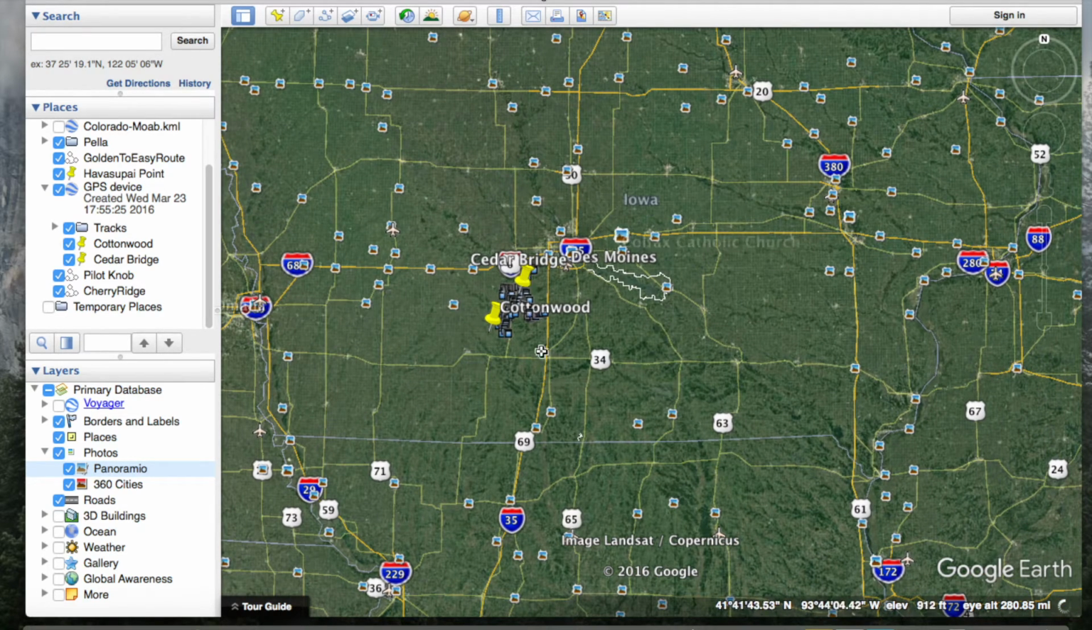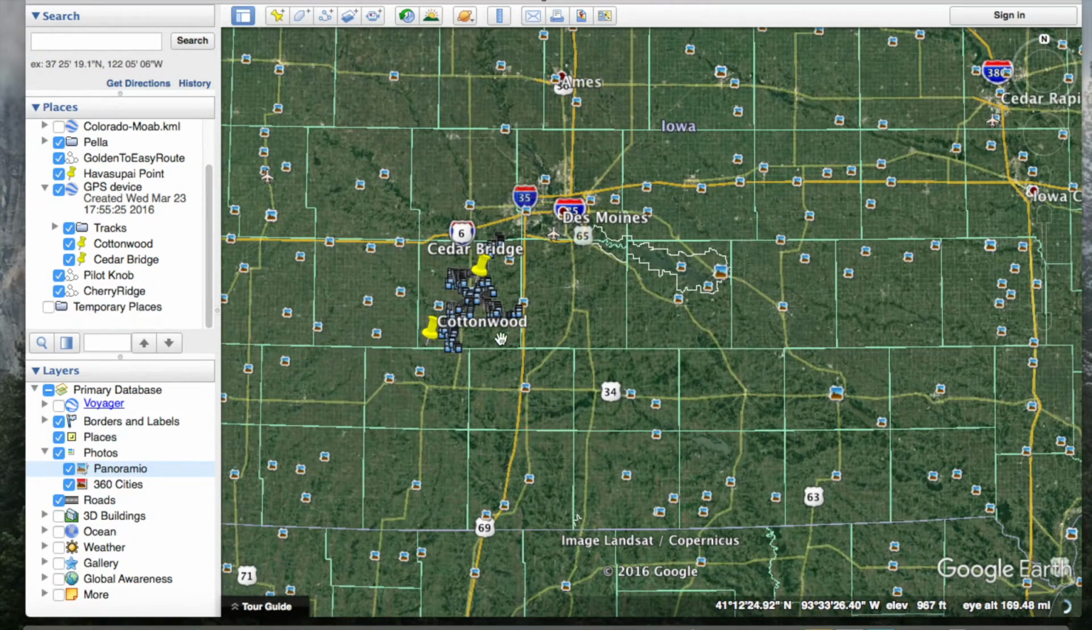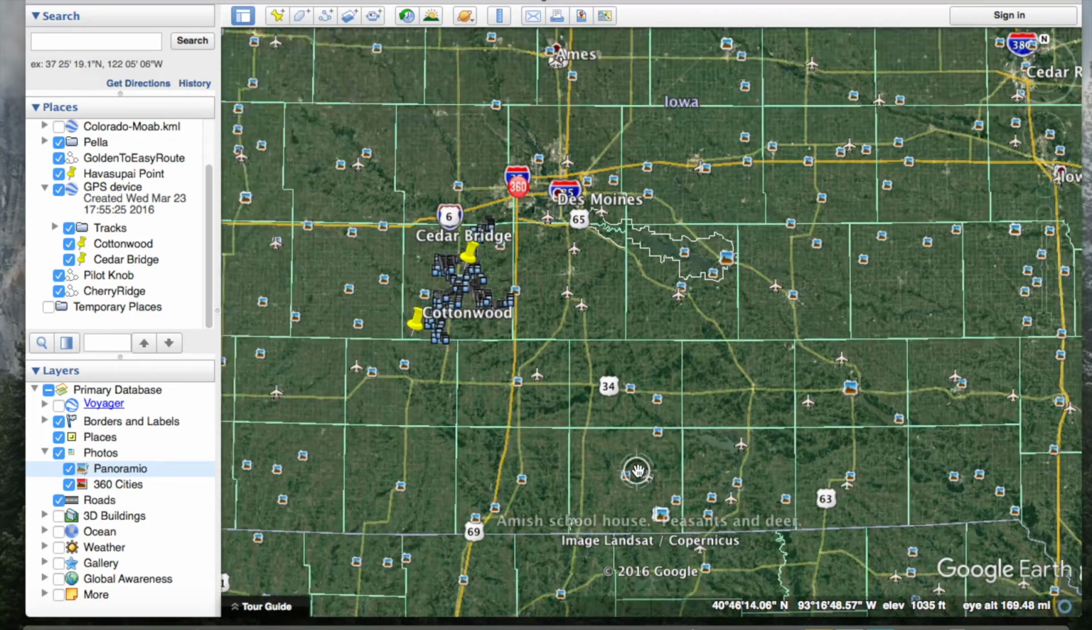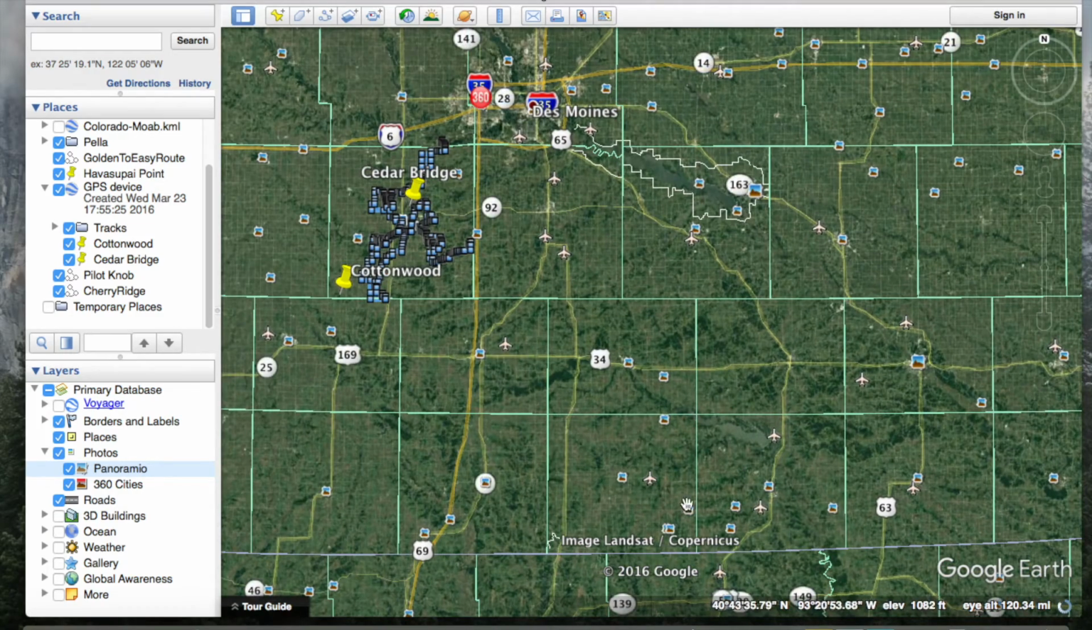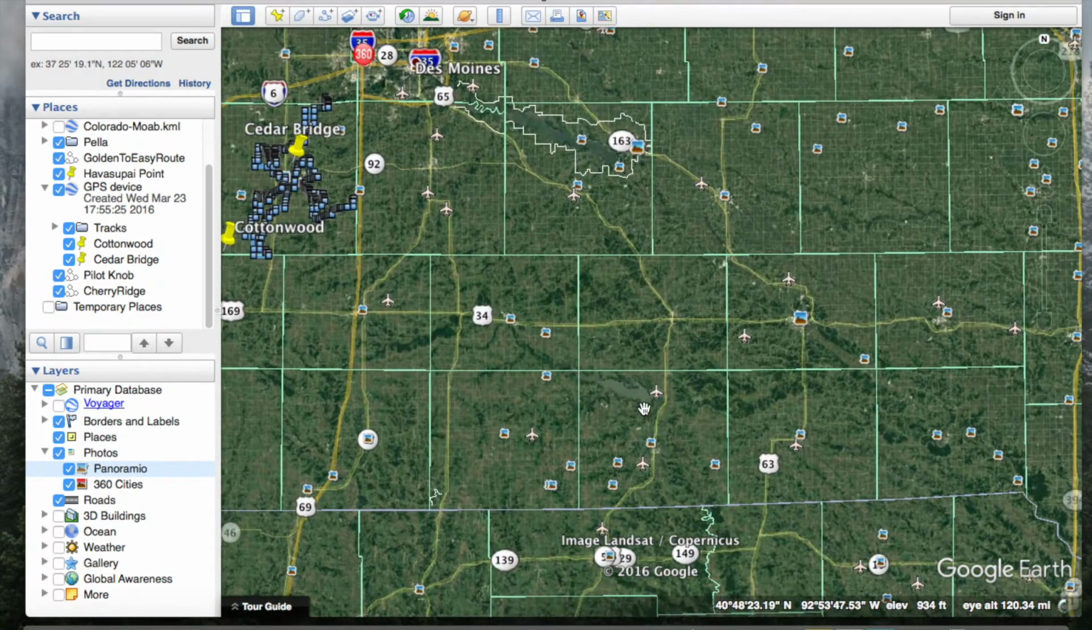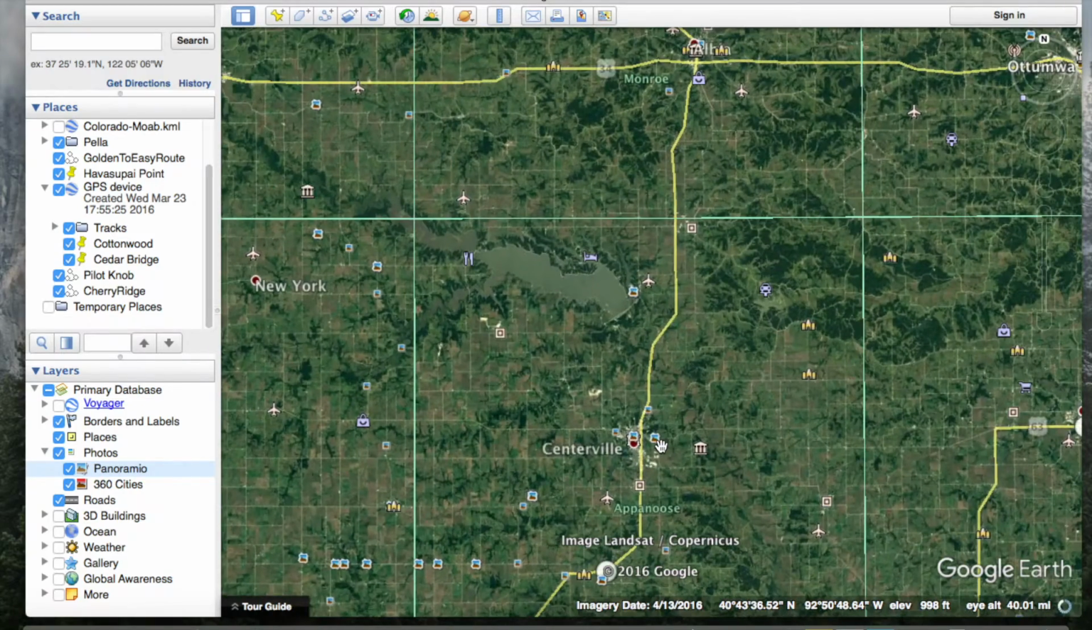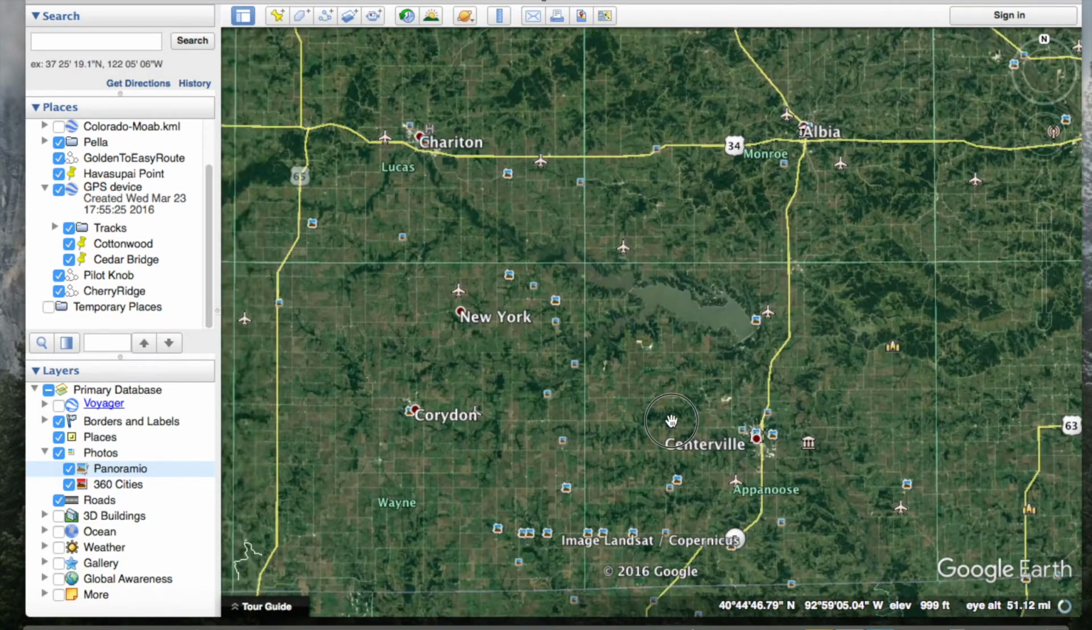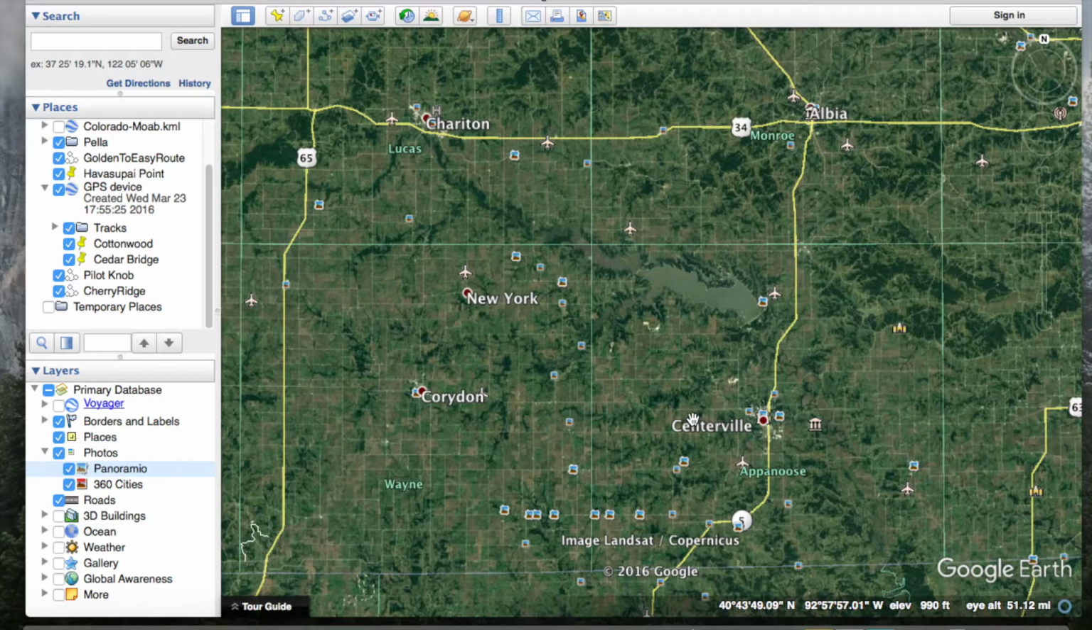So what I've got open here is Google Earth, and I want to go into a certain part of the state that I haven't been before. So I know I haven't been down here, this area. And I start with Google Earth because it tells me the county names, and there's 99 counties in Iowa. I can never keep them straight.